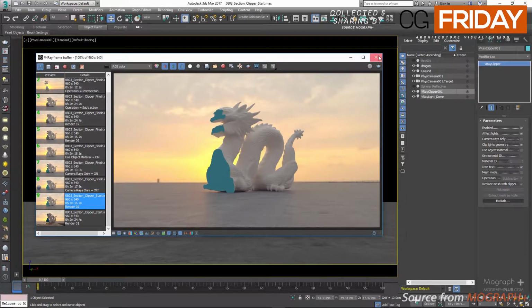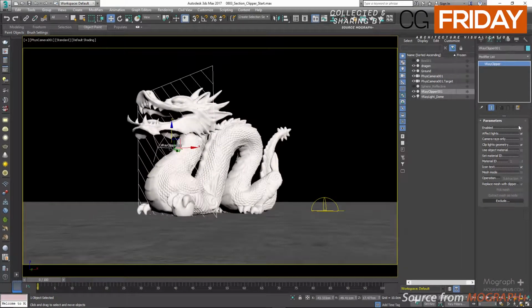Select the Section Clipper and go to its parameters. We have enabled, which turns the effect on and off. We have affects lights. When enabled, Section Clipper will clip away area light sources as well. We have camera rays only. When enabled, the clipper will affect objects as they are directly seen by the camera, but they will appear unchanged to reflection, refraction, GI rays.